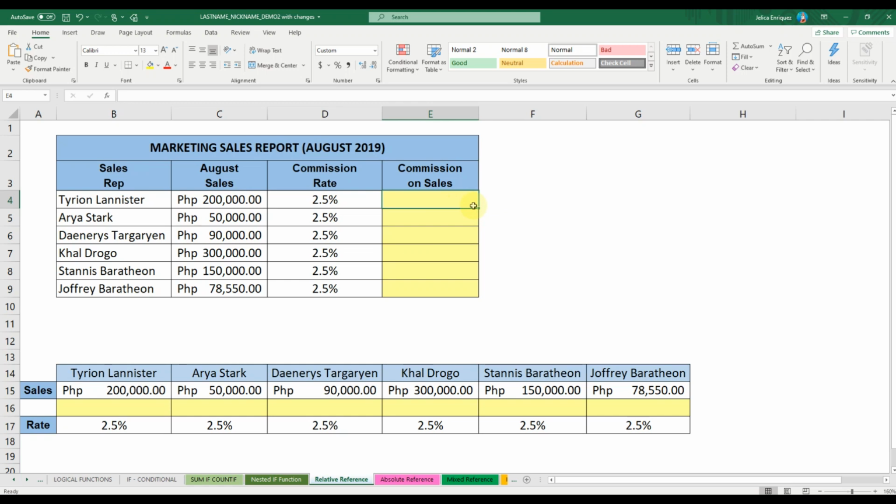Okay, now go to cell E4, type equal sign, and then select, or you can type C4, so that's 200,000, asterisk to multiply, and then D4. Then press enter, you should get 5,000. Okay, so from here, you can copy paste. So what I will do, I pressed Control C, and then I will press Shift to select cells until E9, and then press Control V.